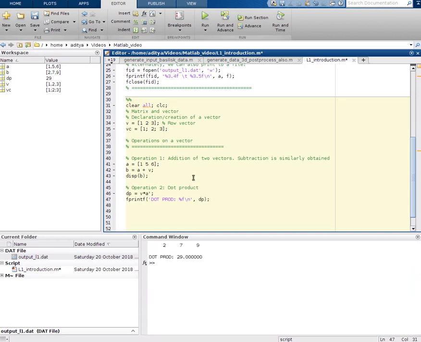The dot product is 29. Okay, let's see if it is really true. For V and A, we have 1 plus 10 plus 18. Yes, we have 29. Alternately, we can do an element-wise operation.